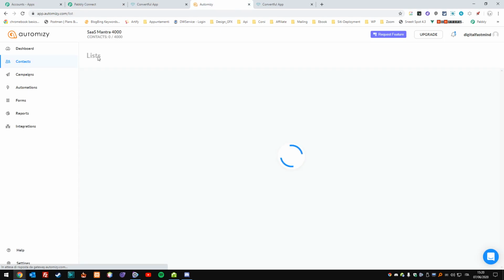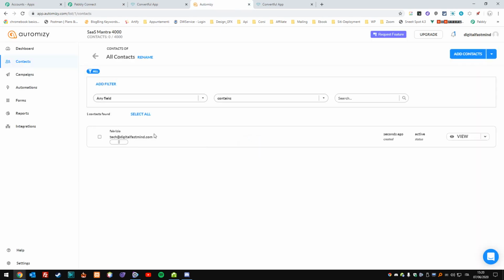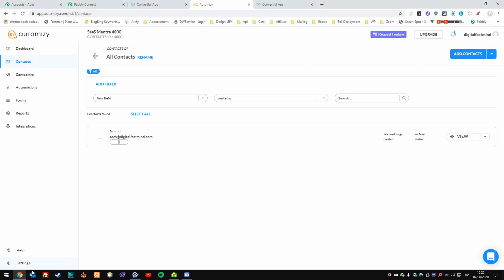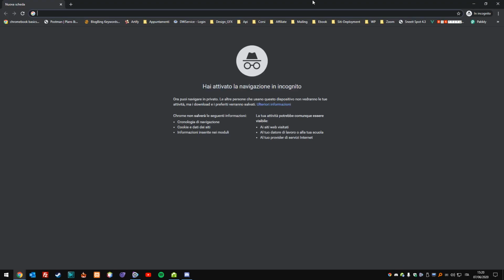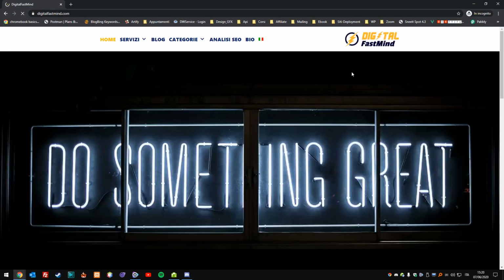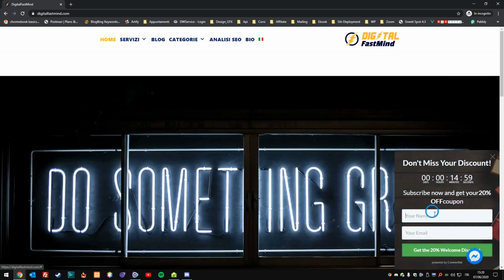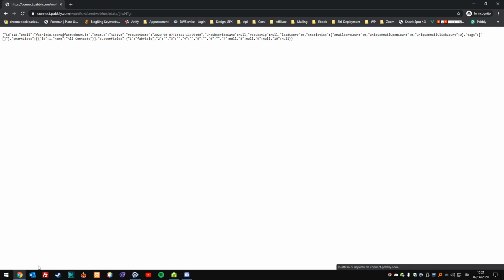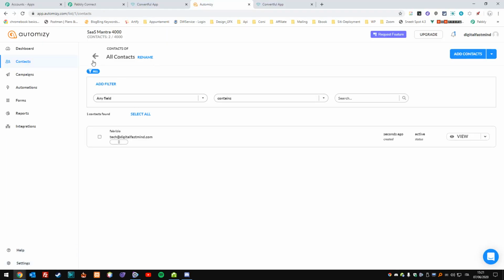Let's go to Automizy, and we got one contact, which is the one used here. So I will reopen into incognito mode, anonymous browsing for us. So there we go. Loading again, so it's Fabrizio. Oops, it's overlapping here, and it's another one. And we hit on get the discount. Now the automation is in place, everything should be alright. Let's see if it populates the Automizy. Second contact done.